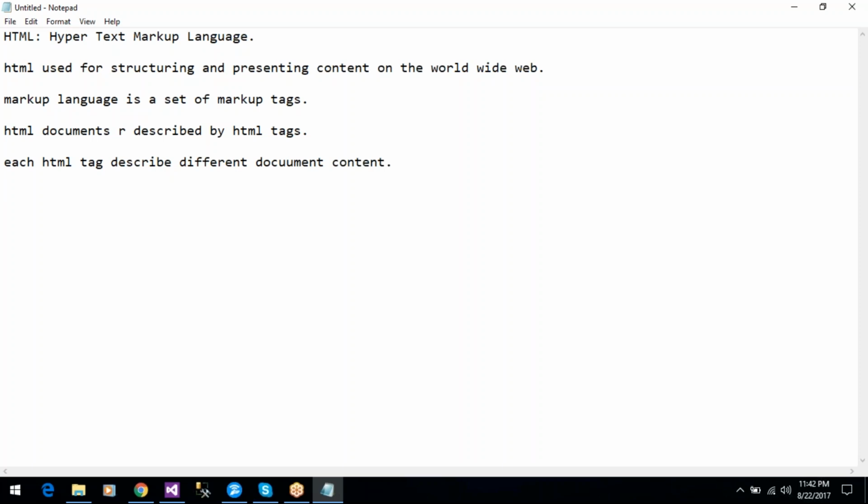So first of all, we have to know the versions of HTML. So here we have the different versions available in HTML. Okay, from the starting HTML 1.0. So this is the first version of HTML, and it was released in the year 1991.